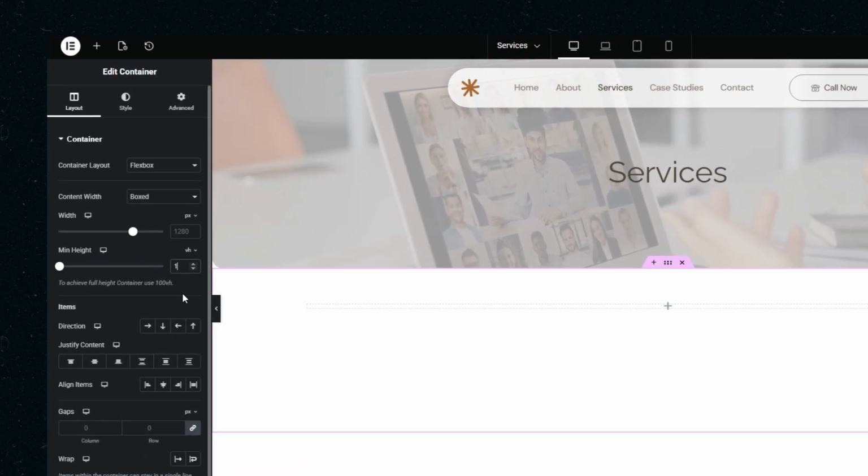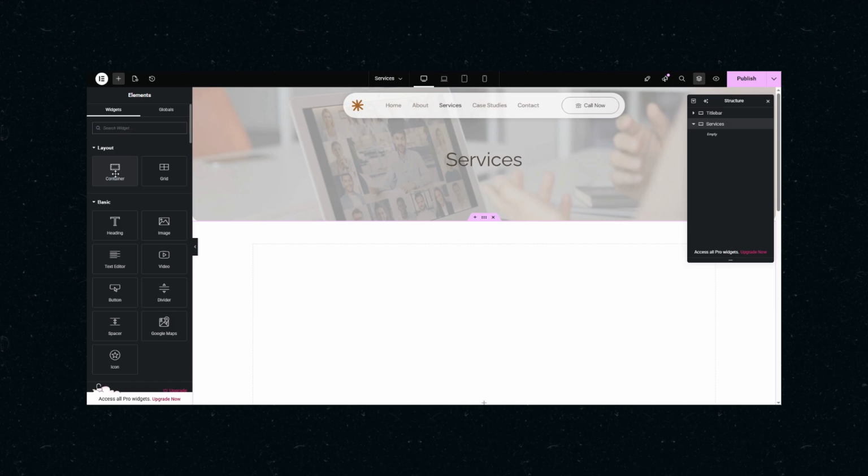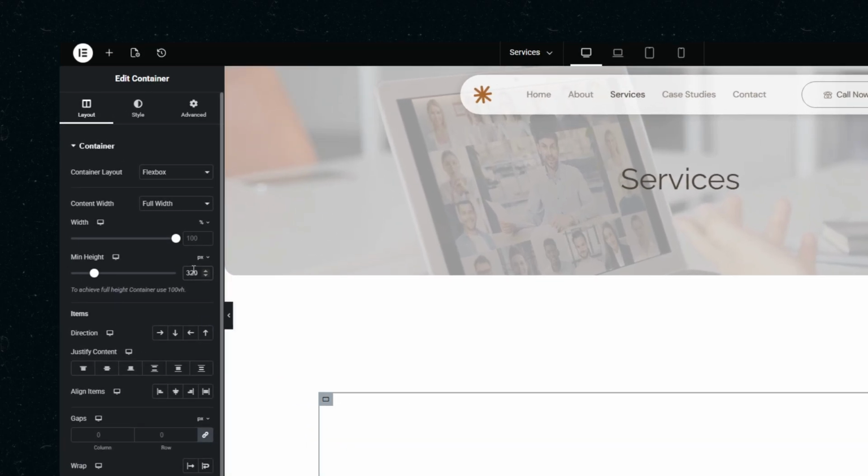Let's set minimum height of this section 100 VH. For stacking all cards vertically, click column, vertically center, and leave the rest as it is. Now, let's add our first container. Set minimum height as 320 pixels.